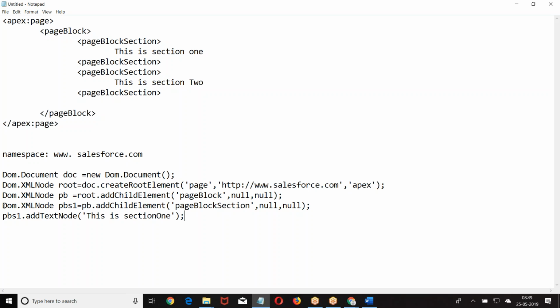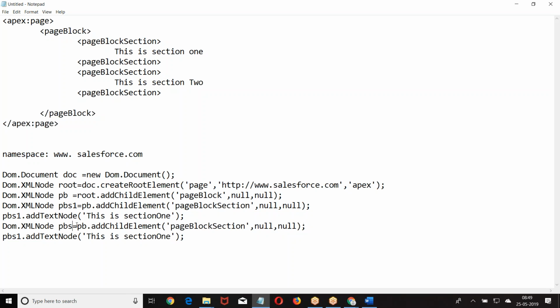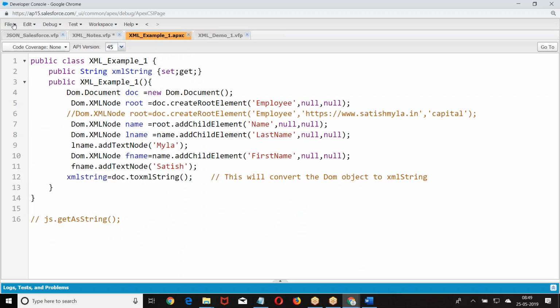Right. Repeat the same example. So this is how we are creating, right? Right, boss? Everyone has got the story. EBS dot add text node. True. Now let me execute this.